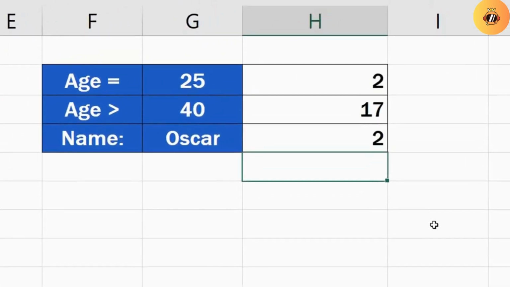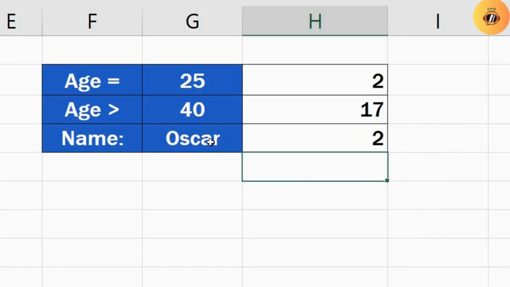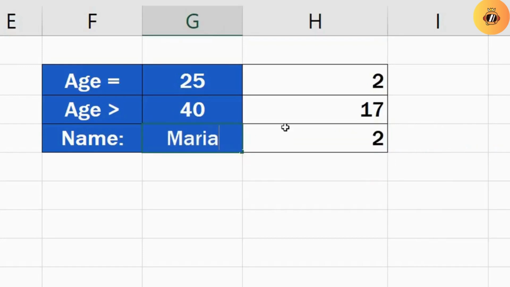Again, if you wish to use a cell reference rather than a fixed value, just include the letter of the column and the number of the row where the cell containing the value for criteria is located. In our case, it's G4. If you type Maria into the cell, Excel will tell you right away that this name occurs in the table only once.